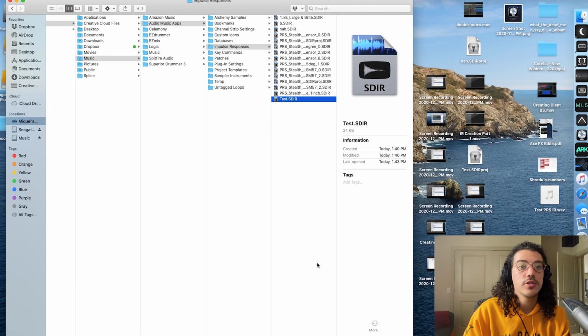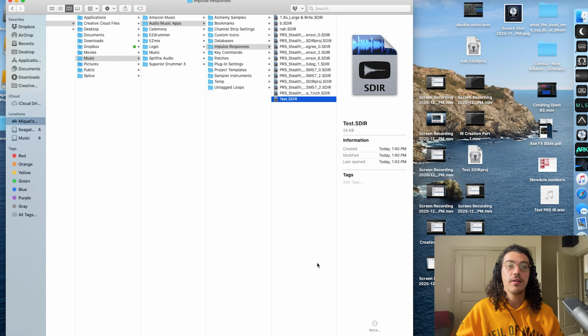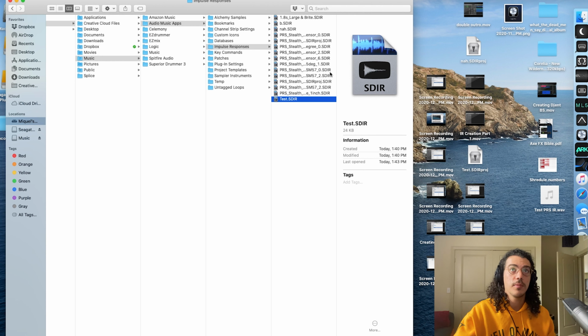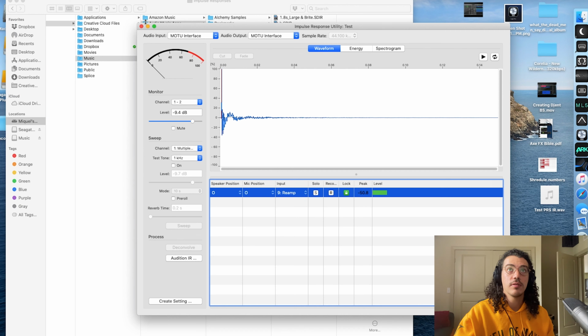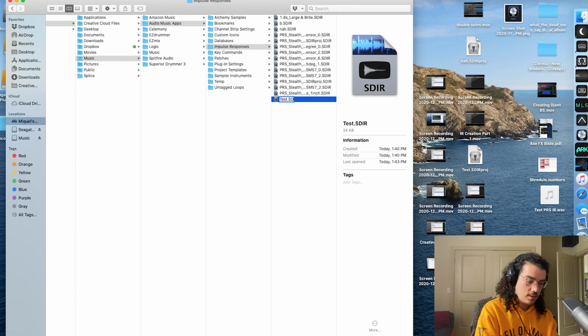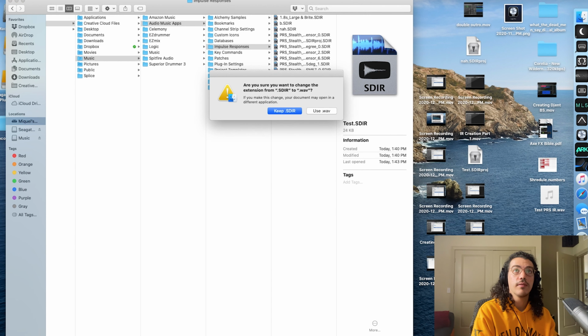Okay, so the last thing I want to show you before we end this video is actually how to convert this into a WAV file. So the first thing you want to do is just locate wherever you save that impulse response. So for me, it's under music, audio music apps, impulse responses, and then here it's going to be the SDR file. So from there, I'm just going to double click this and just change it to a WAV file.